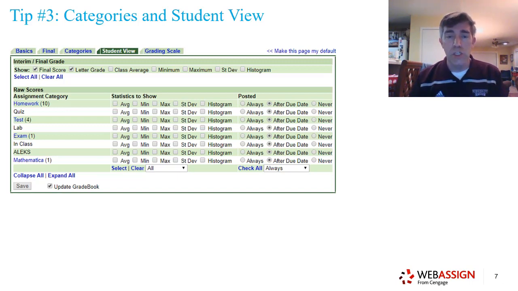You can adjust what you show them throughout the semester. So for instance, at the end of the year, you might decide that your 90 being an A might want to be an 88 to be an A. And so you can go in and you can turn the letter grade off, and that way the students can't see you adjusting whatever you need to adjust.